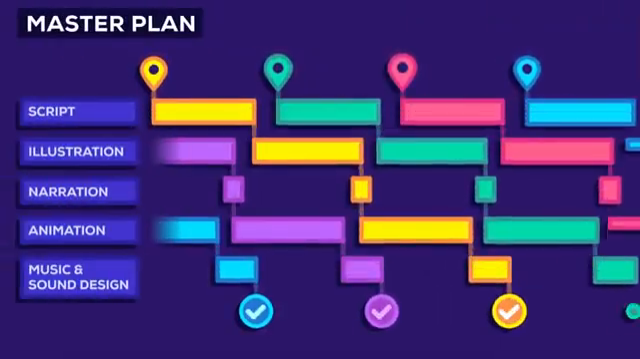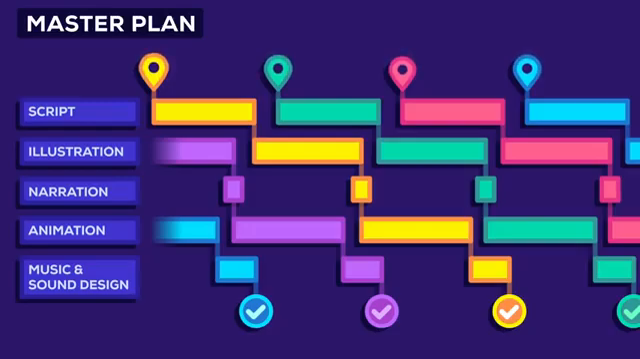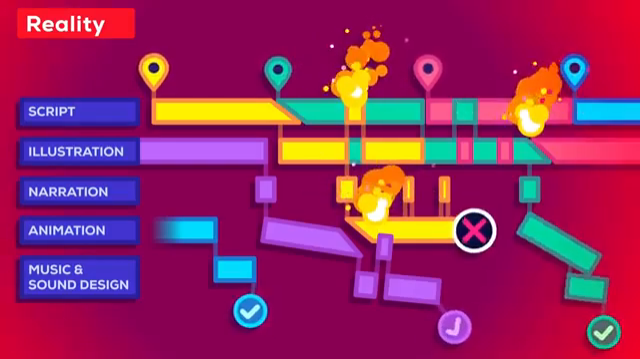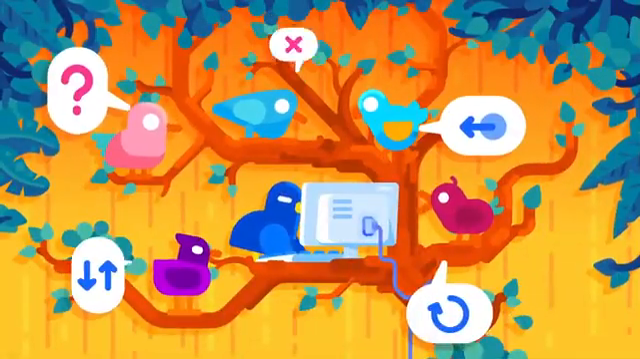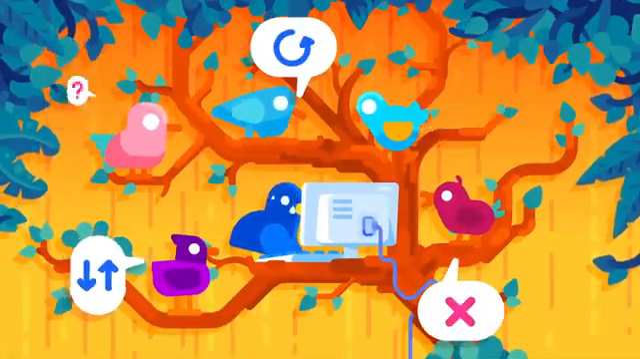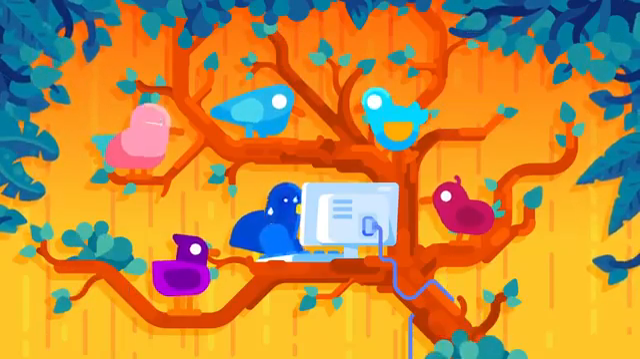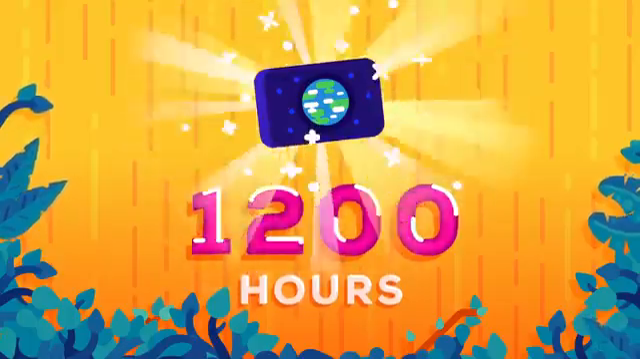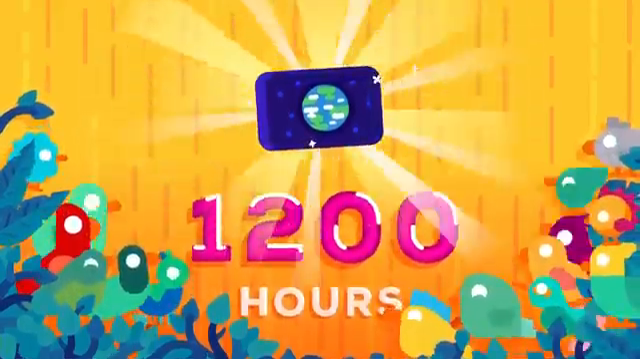All of these steps happen in parallel since we usually work on 2 to 4 videos at the same time in various stages. What we haven't mentioned are the countless revisions and edits. Every few days we sit together and review our work and tweak it until it feels just right. And that's it. At least 1200 hours for a single kurzgesagt video.